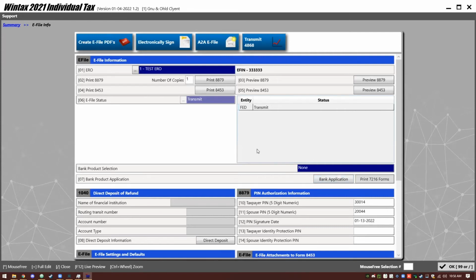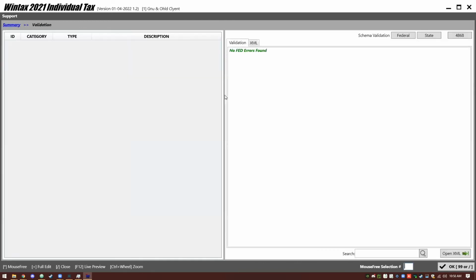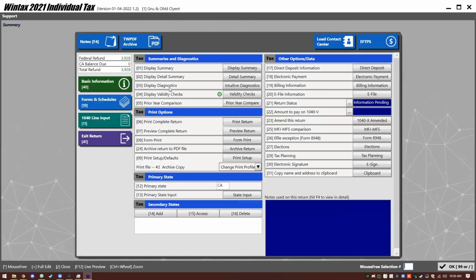Okay. So now if we come back to the main screen or the summary menu here, we can see that indeed we are green, which means everything's good to go. We check our validity checks. We got no errors on the right, no errors on the left. Everything's good to go. So if we were to send this now, the program would not stop you from sending it.